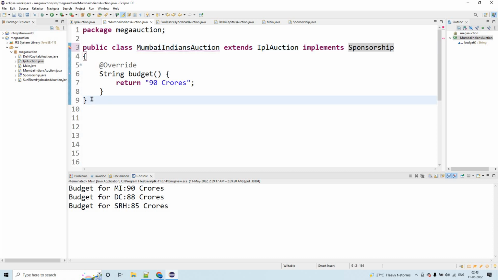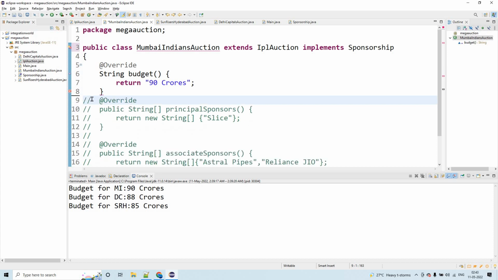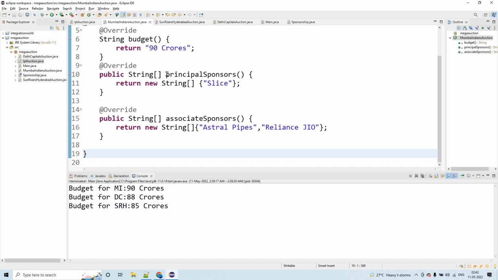I've already given that. Just for the time's sake, I'm not typing right now. I have already implemented it, so I will explain those things in a simple way. Like public String array principalSponsors and public String array associateSponsors. So this String array is the return type. From this method, we are expecting an array of strings.